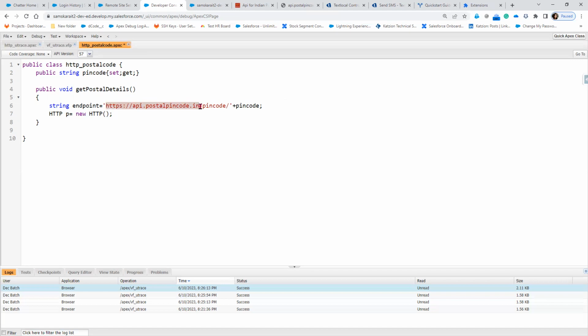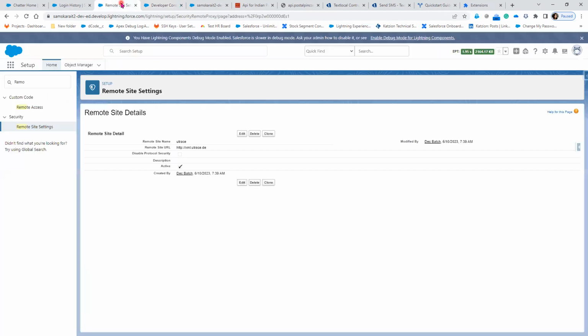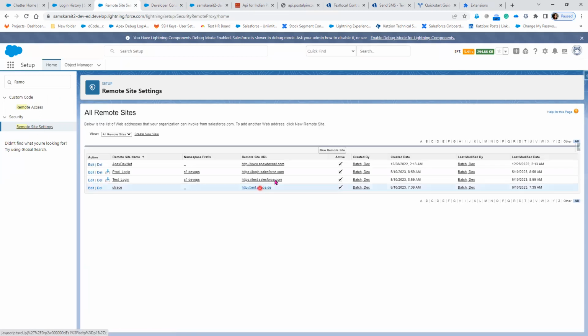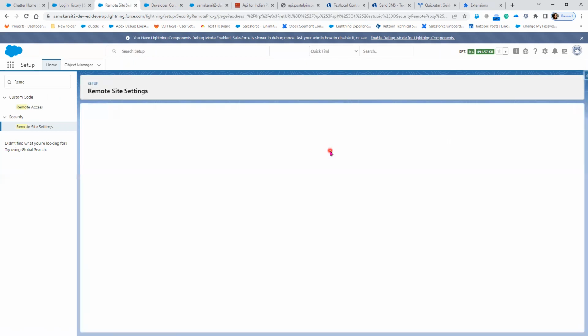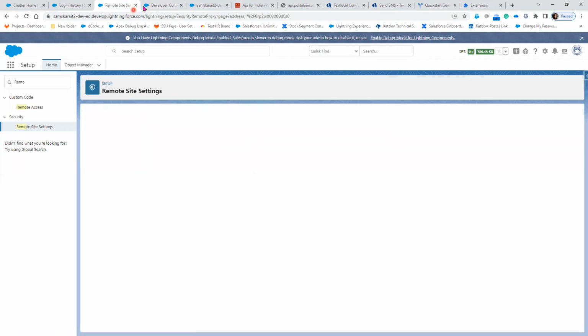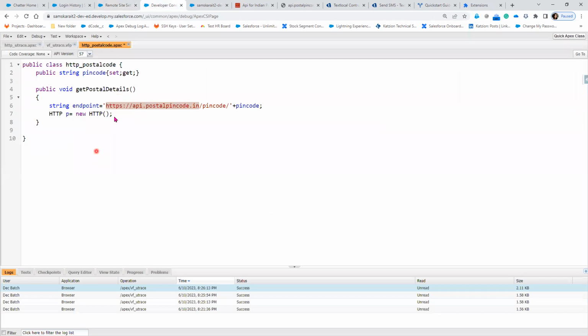Let's copy this. Let's go to the remote site settings. Click on new remote site settings. Now this is the postal pin code. Now this is the URL. Click on save. Perfect. We have added it. Then we have declared and initialized the HTTP protocol.